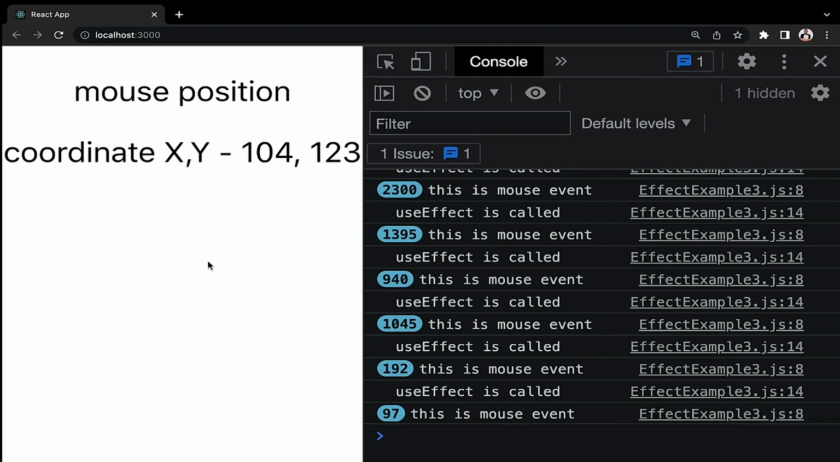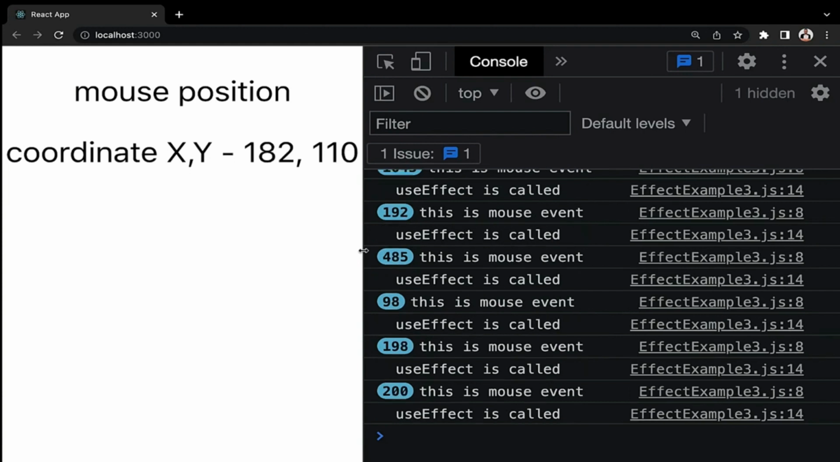Alright, so now we have to condition the effect by passing in the second argument, which in this case is going to be an empty array. So when we specify the empty array, we are practically telling React that this effect does not depend on any props or state. So there is no reason to call this effect on consequent re-renders, which simply implies it is going to get called only for the first time after the component renders. Let's pass in the empty array as the second parameter.